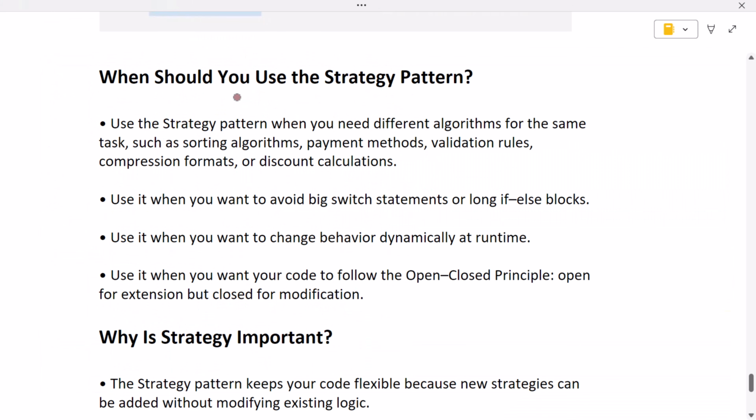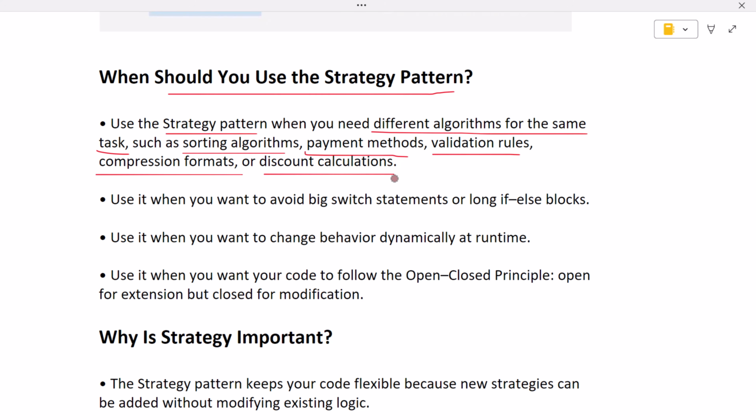Now let's see. When should you use the strategy pattern? Use the strategy pattern when you need different algorithms for the same task. For example, different sorting algorithms, different payment methods, different validation rules, different compression formats, or different discount calculations. Use it when you want to avoid big switch statements or too many if-else blocks. Use it when you want to change behavior dynamically at runtime. Use it when your code needs to follow the open-closed principle, open for extension but closed for modification.